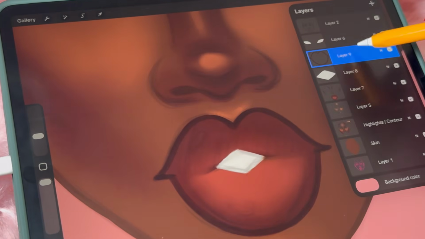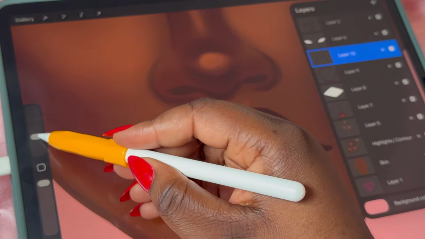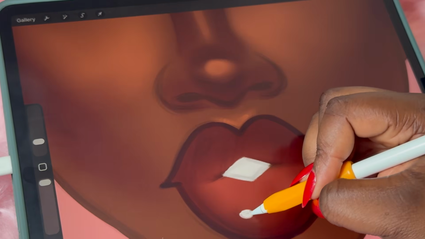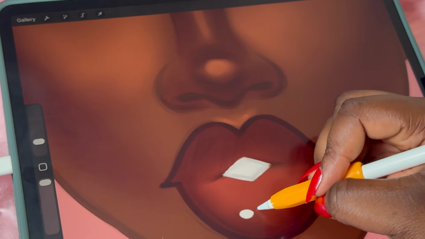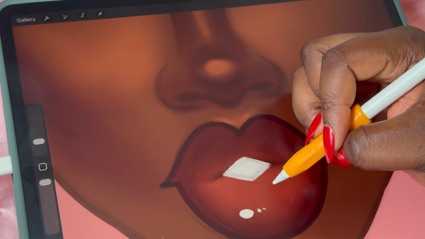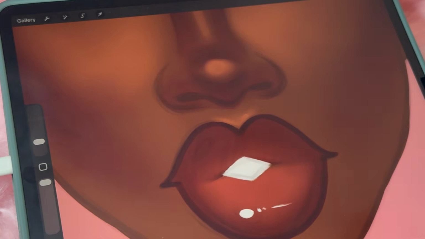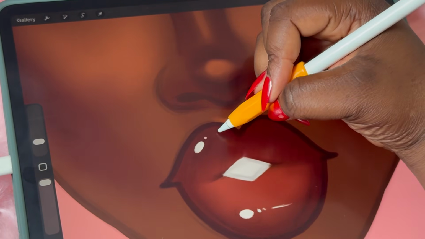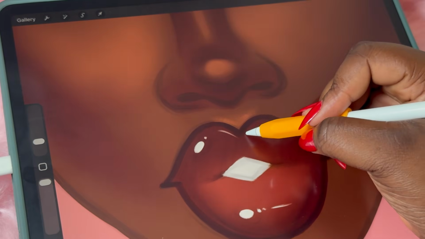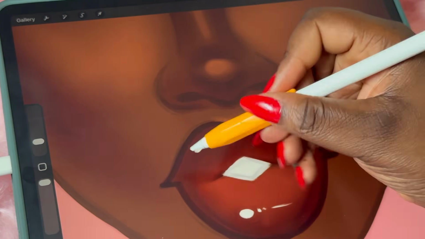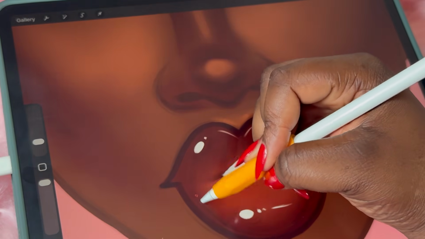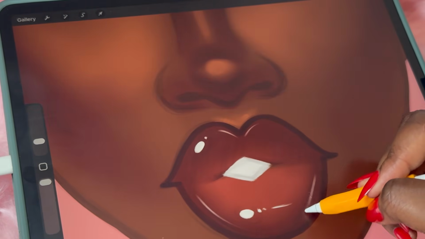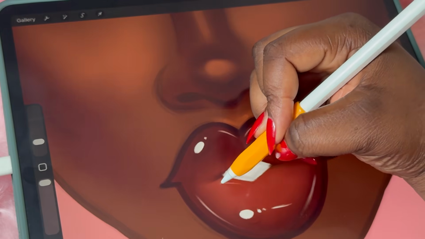Not yet. So I'm going to create a new layer and now I'm going to add the shiny part to make the lips glossy. So I always start with a circle or an oval shape, and then I do tiny little dots, tiny little lines, just a little bit of light, a little bit of shiny stuff, just to make the lips shiny. That's what I do. And I do the same thing at the top as well. Tiny little lines, tiny little dots, just to make the lips look very glossy and shiny. Tiny little lines, just to make the lips shine. And I think that's all.